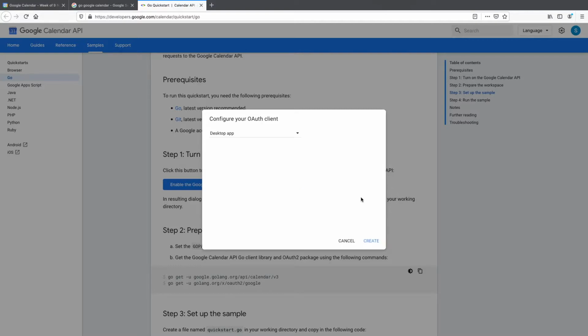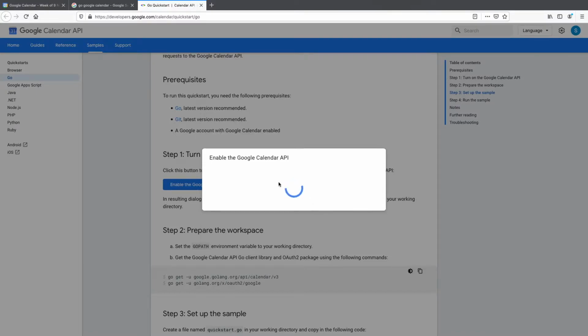So hopefully this is going to give us credentials and then we'll be able to fetch the token from that. So what's this? Configure your OAuth clients. Not really sure what impact this is going to have. Let's call it a desktop app.